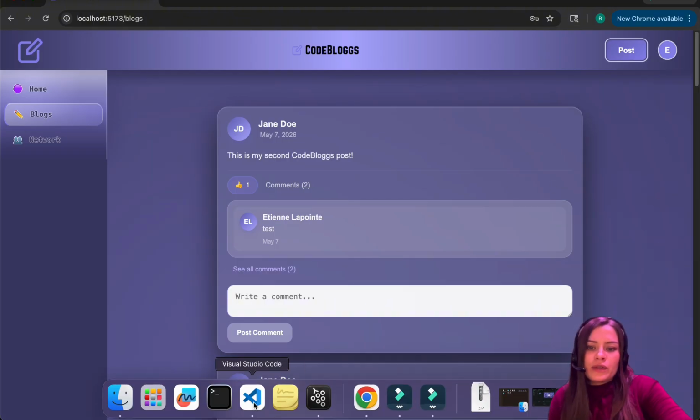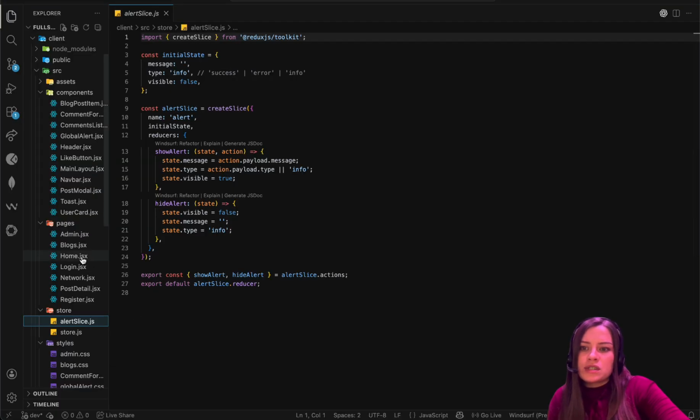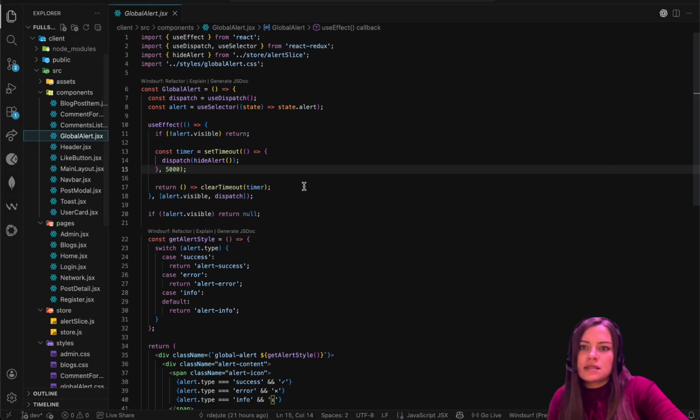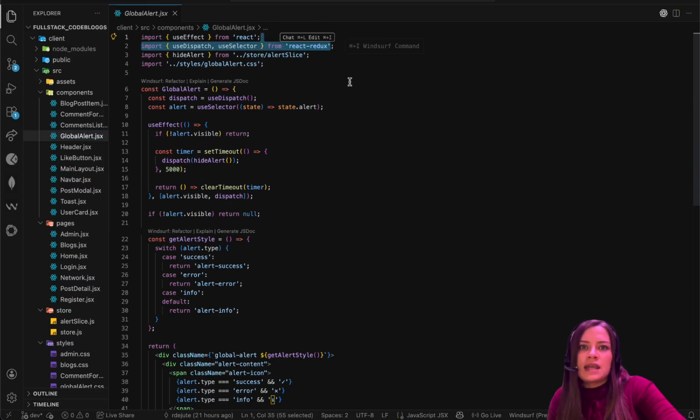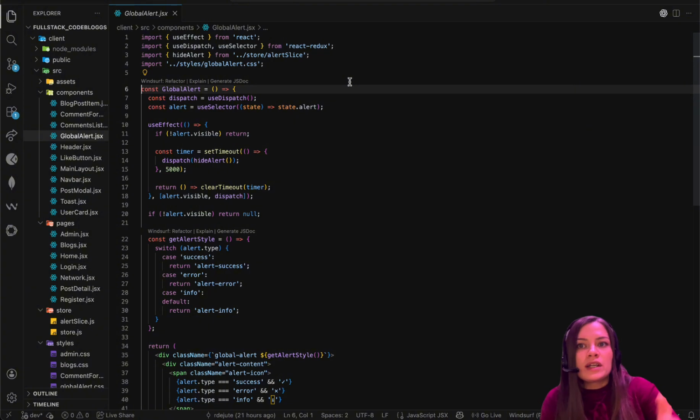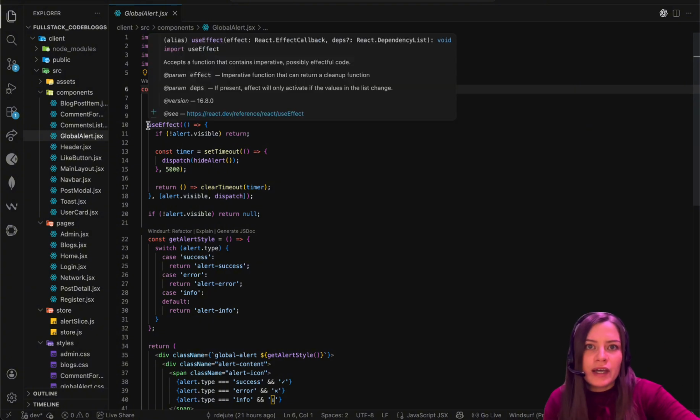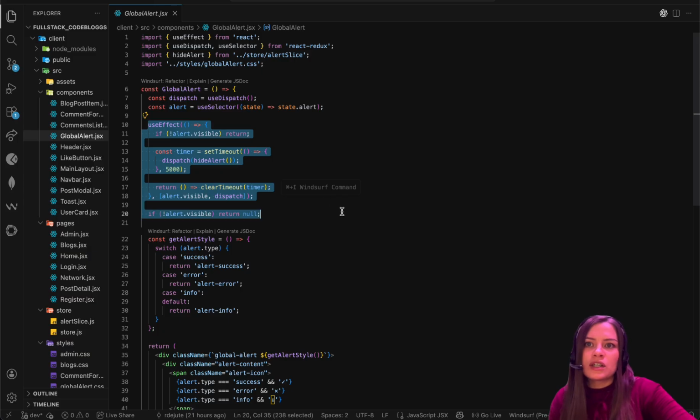Let's take a look at where those alerts live in the code, which is the global alert.jsx. This global alert component subscribes to the Redux state with the use selector. And whenever an alert is dispatched, it renders here. There's also a use effect that automatically dismisses the alert after 5 seconds.